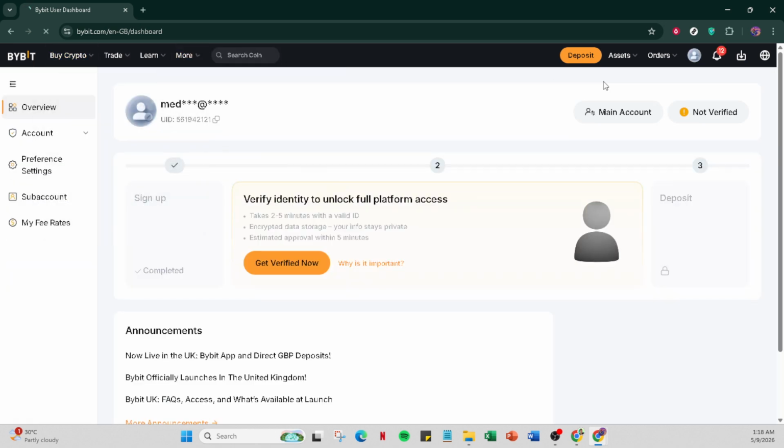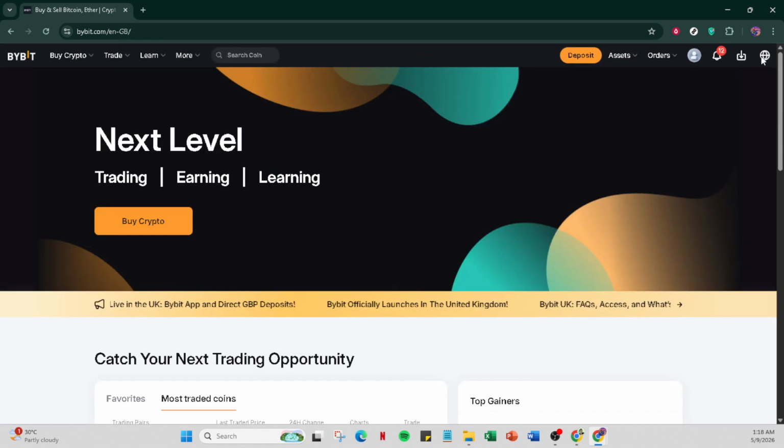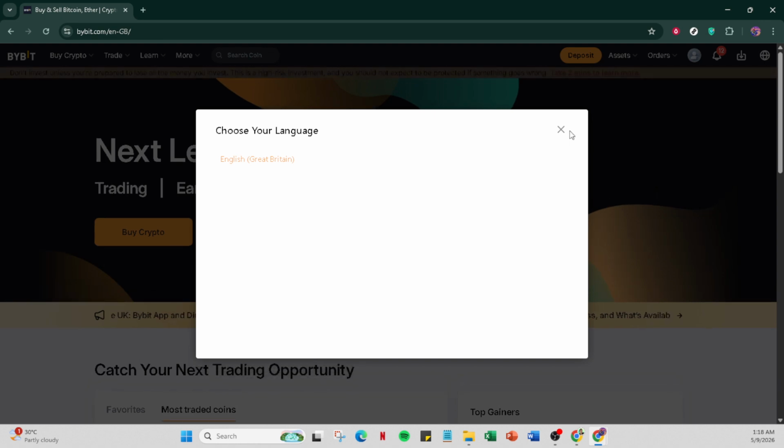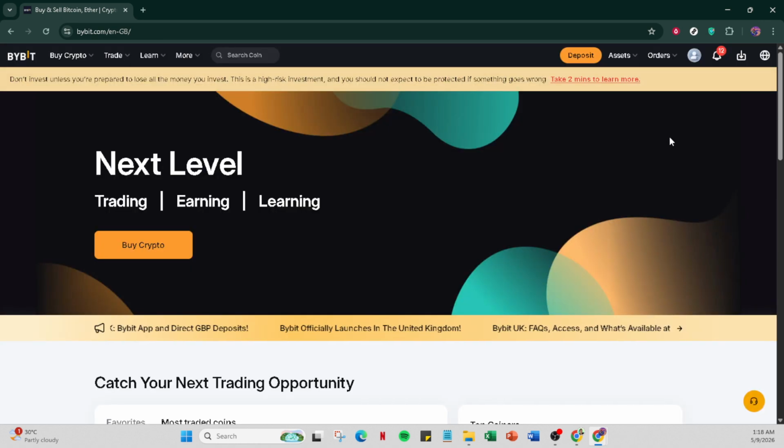You've navigated to Bybit, click the globe icon at the top right, and pick the language you prefer from the dropdown. With the interface set to your language, exploring features, placing orders, and managing your account becomes much easier.